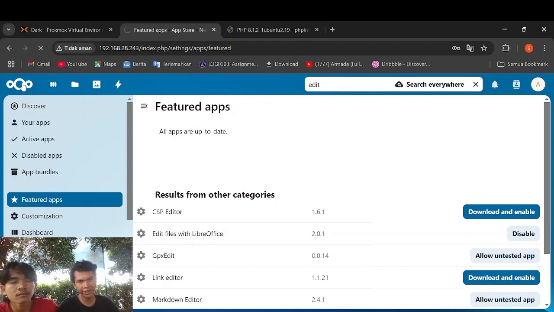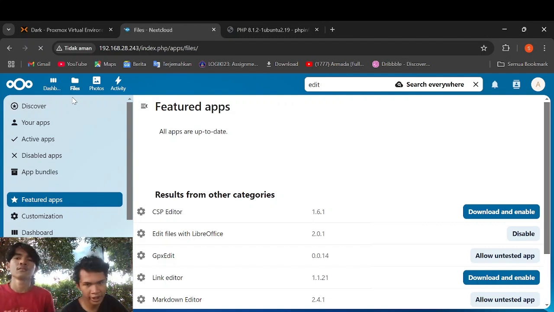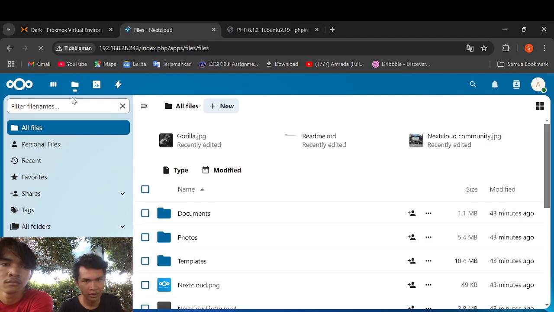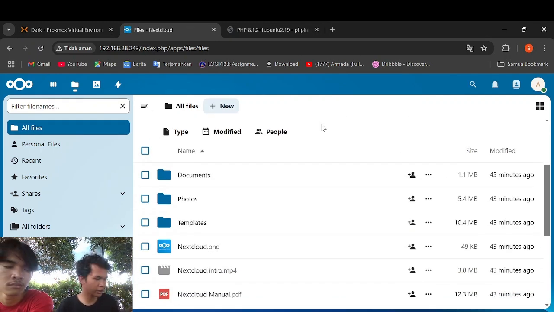As you can see here, now LibreOffice is enabled on our Nextcloud. So now we can edit any folder with LibreOffice. This is how it works. I'm going to try to edit, for example, my Word file from LibreOffice. For example, I'm going to use my other account to upload the Word file from here.